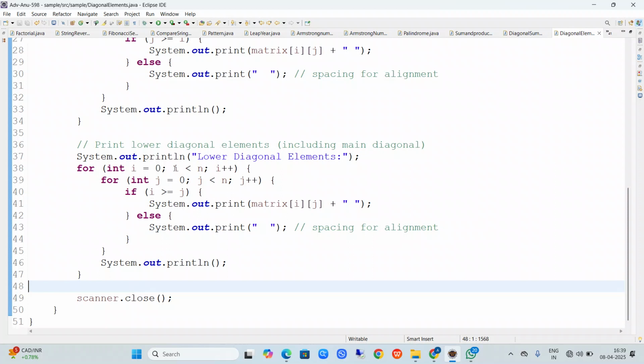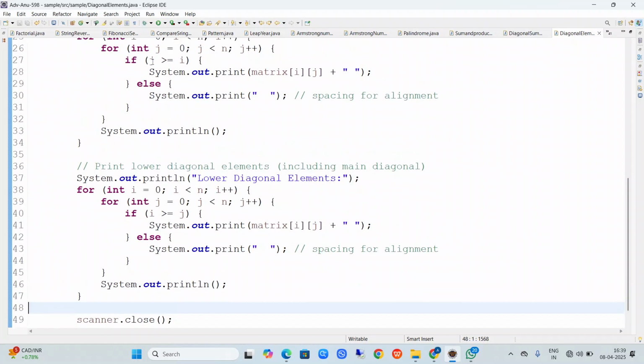So here for (int i = 0; i < n; i++), for (int j = 0; j < n; j++). If i is greater than or equal to j, the same as the previous one. First System.out.println("Lower diagonal elements"). It prints a heading for the lower diagonal part, and the entire nested for loop is for printing the lower diagonal elements. So similarly as above.